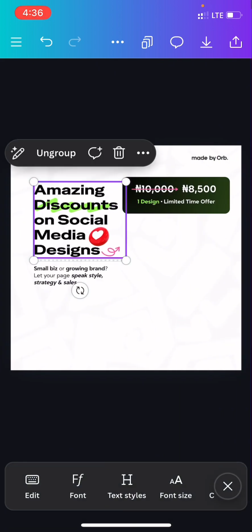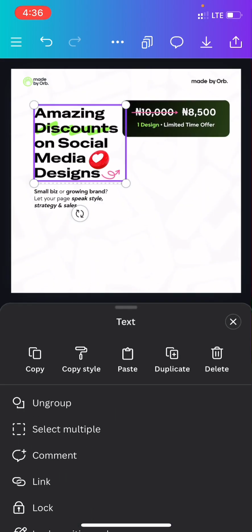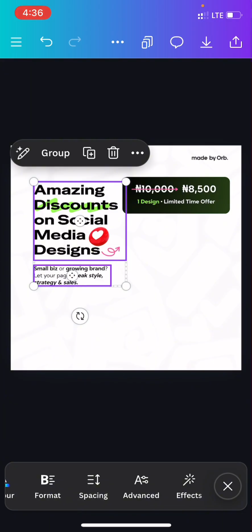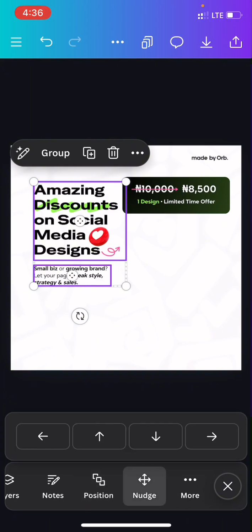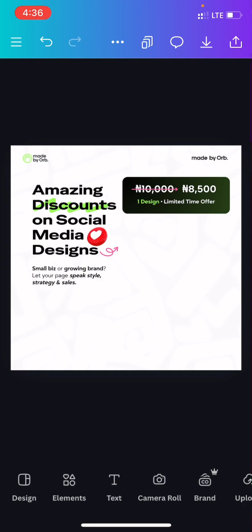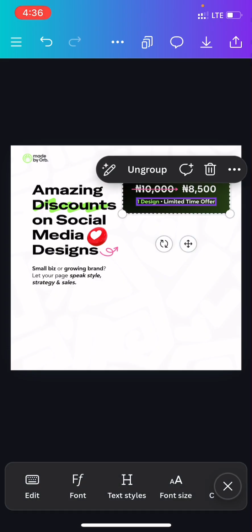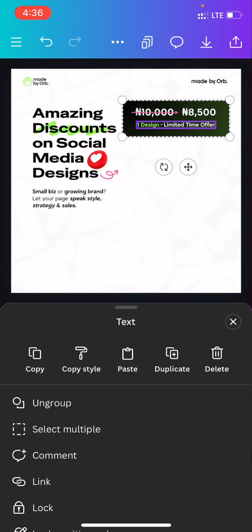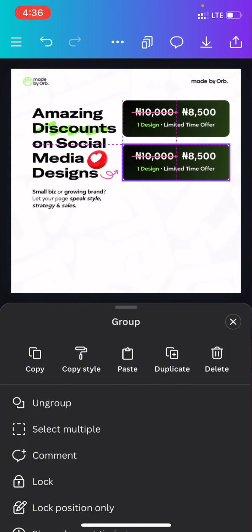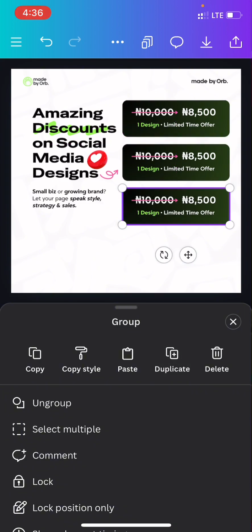Almost there. So I'm going to nudge this one to the left. Okay. So with this now, it's much easier. All I just have to do is duplicate, pull down, then duplicate again.